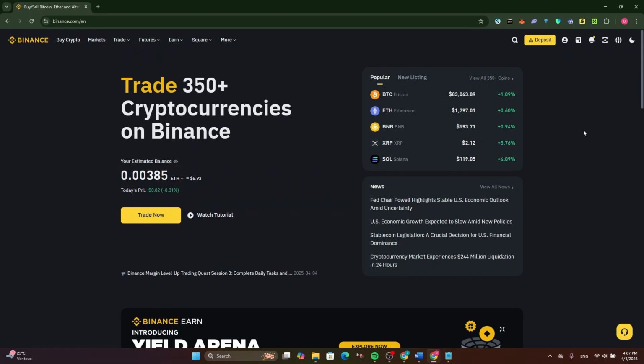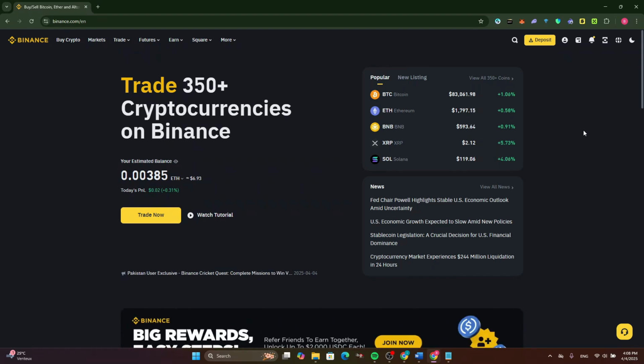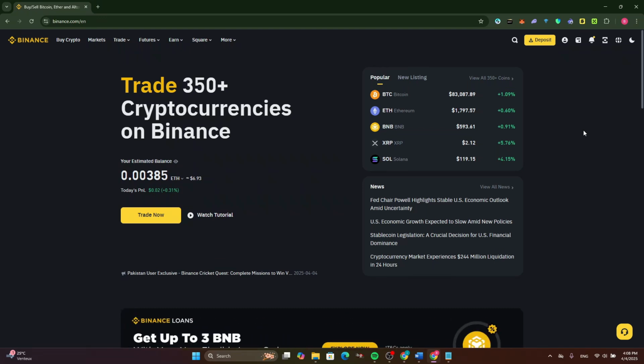How to transfer Pi from Binance to Bitget Wallet on PC. Now, officially the Pi token is not listed yet on Binance, but in the future it may be listed. Now we show you how to transfer it if it's listed on Binance.